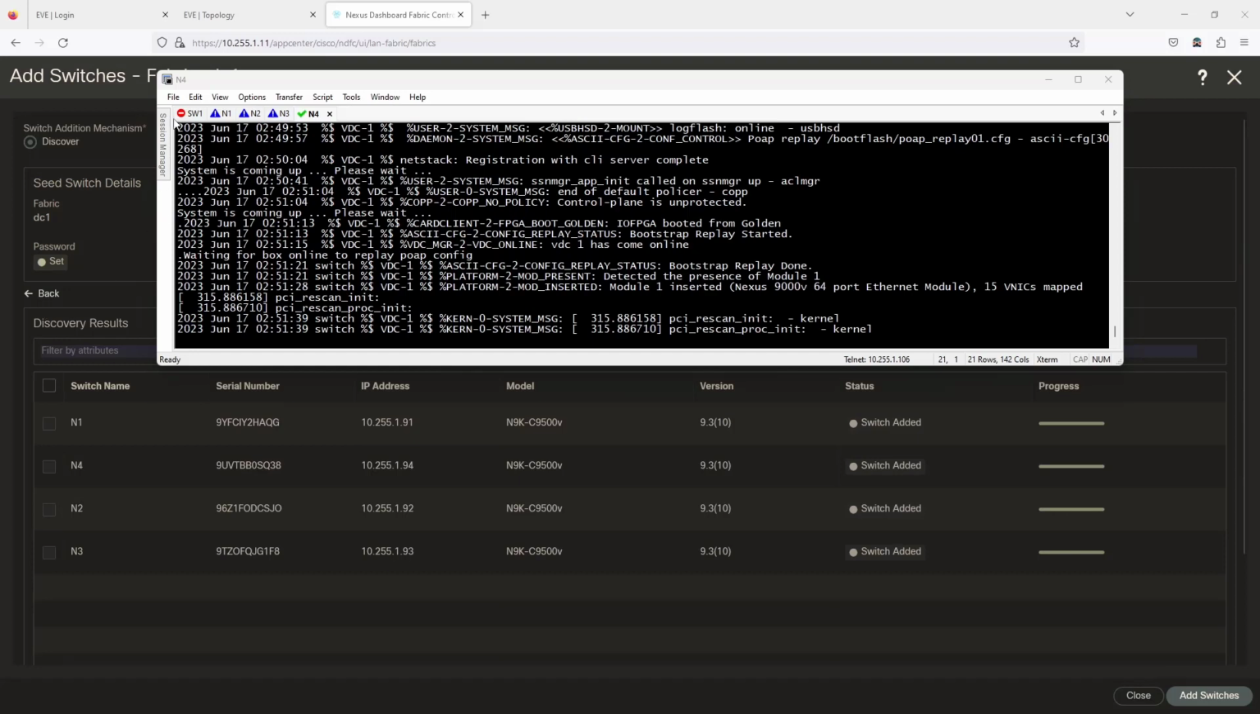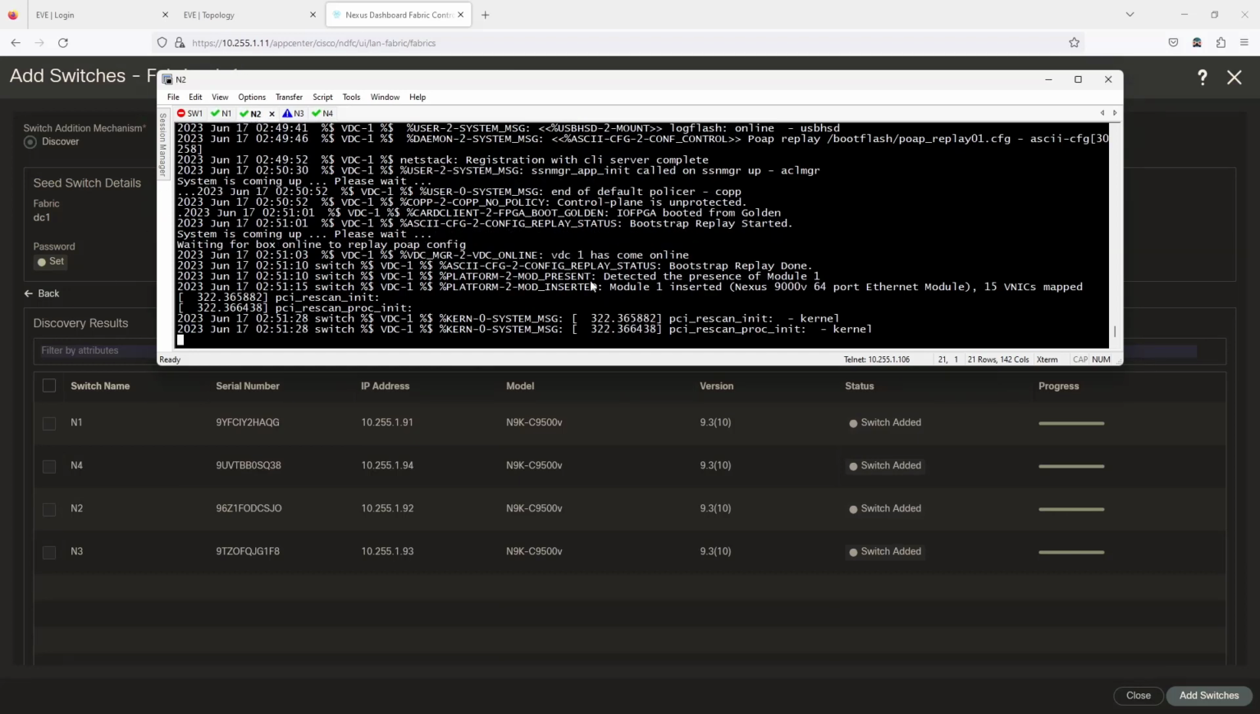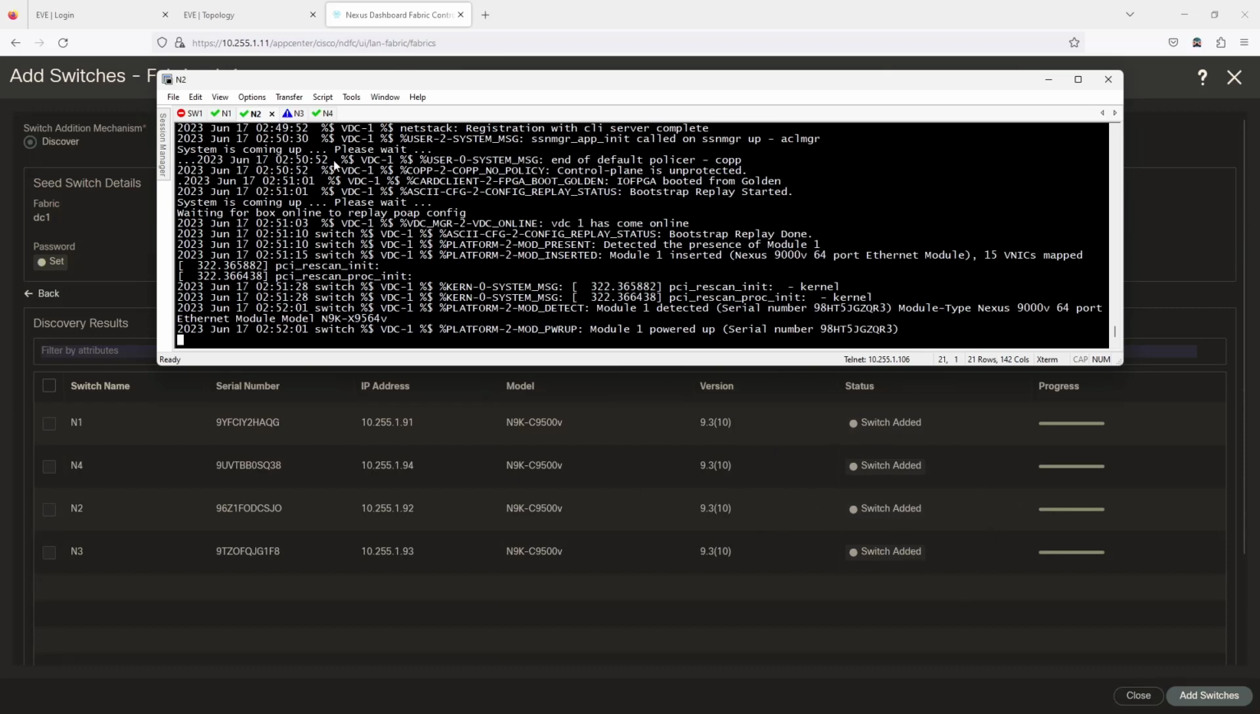Okay, since the switches are mostly rebooted, it's going to take a couple more minutes for them to finish doing their thing. You don't have to stay here, even though it says switch added and stuff like that. You could close this out. I'm just going to let it do its thing for another moment or two.